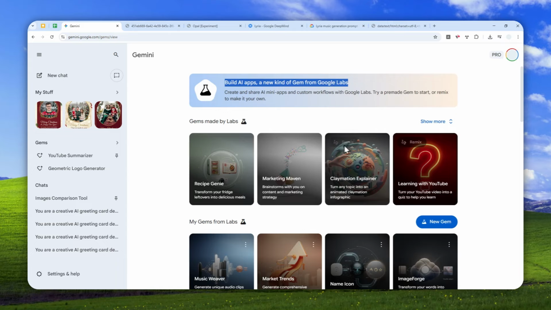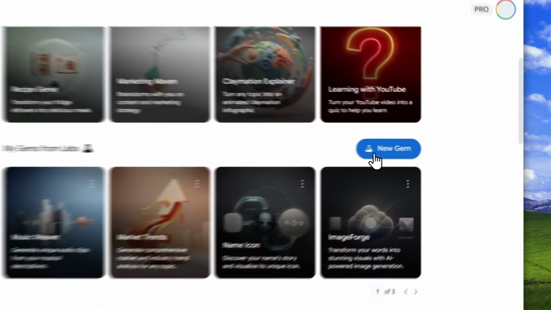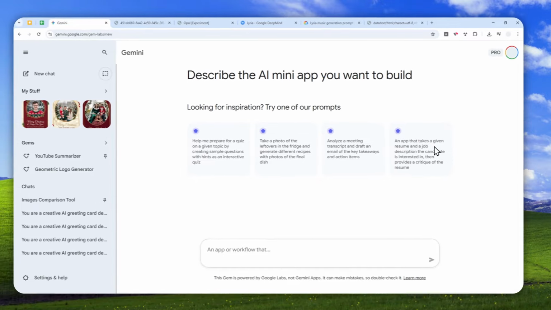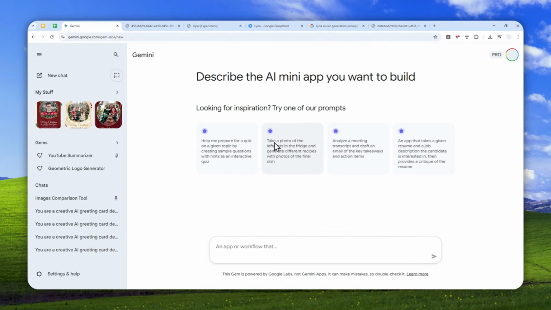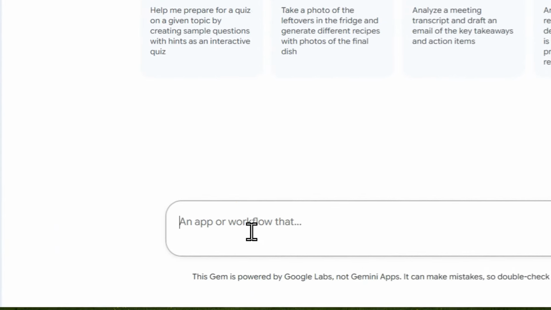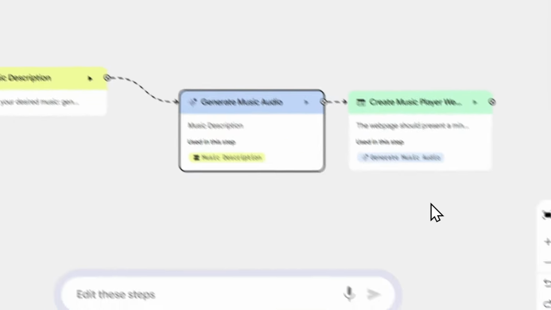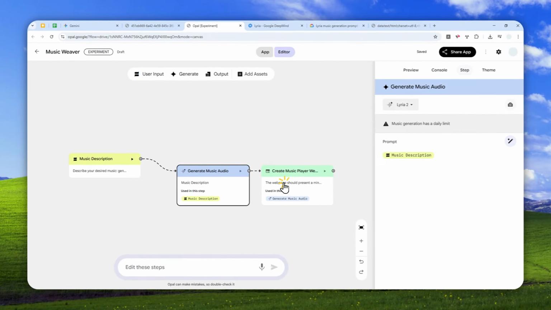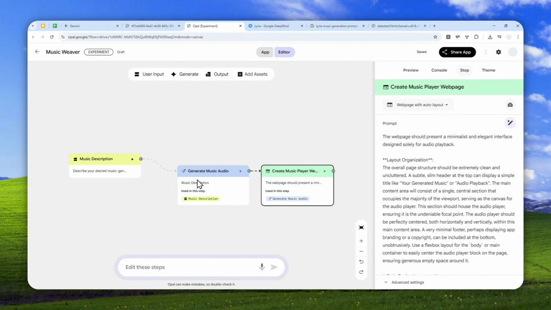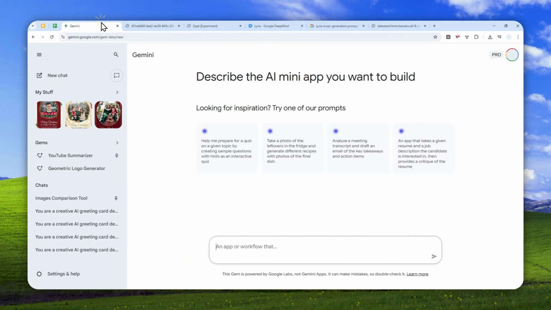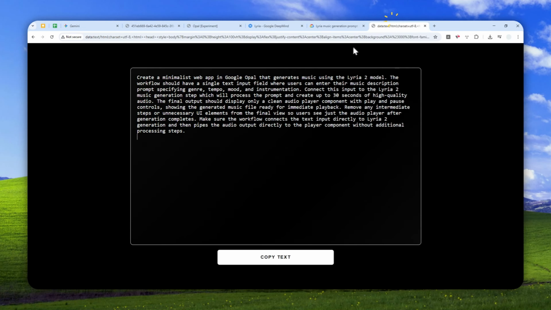So here, these are some gems that were created by the people behind the tool basically. But you can also create your own. So click New Gem. And there you go. You can describe the app or the workflow that you want to generate. Just describe it and AI will generate a sort of workflow like this. So if you're not quite familiar with this node-based interface, then you can just use plain English to describe the app. Now in this case, I'm going to be using a prompt that looks like this.